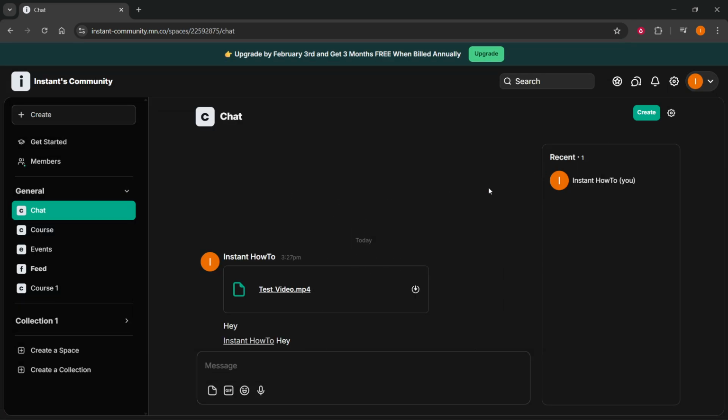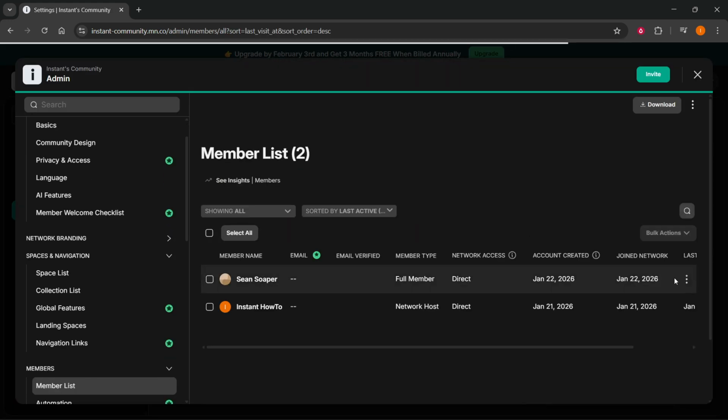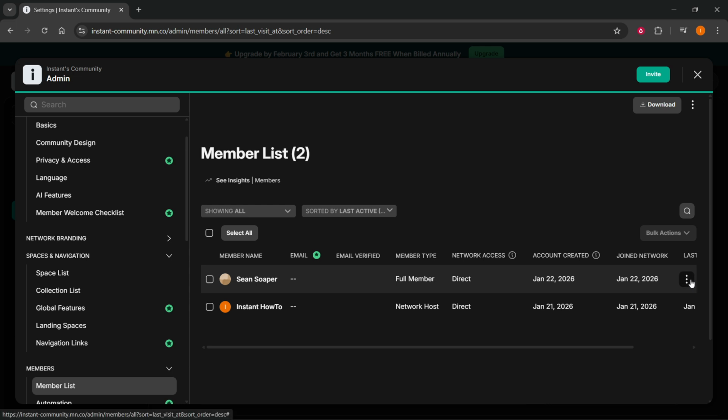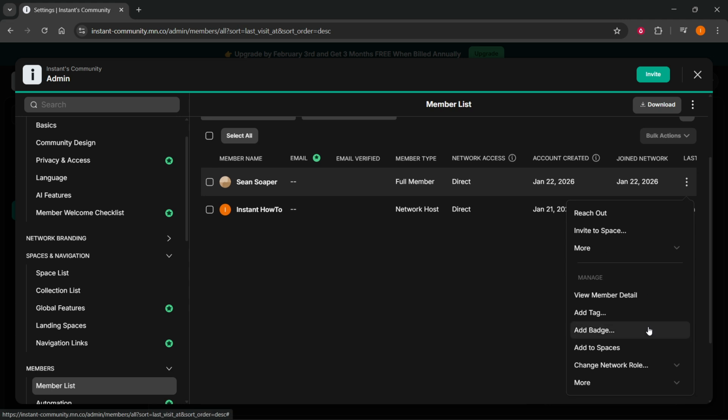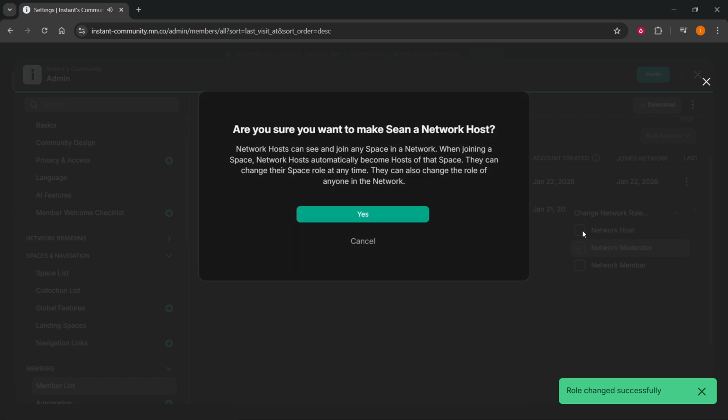Now in here, to make them admin, again, I'm going to go back to the member list over here. There we go. You want to click on those three dots next to the person that you want to add as admin. Click on that, and then from here, scroll down. It's going to say change network role. Click on that, and from here, you want to add them as not a member, but either a network moderator or a host, okay? So, of course, that's completely up to you, and it's going to say, are you sure you want to make them host?